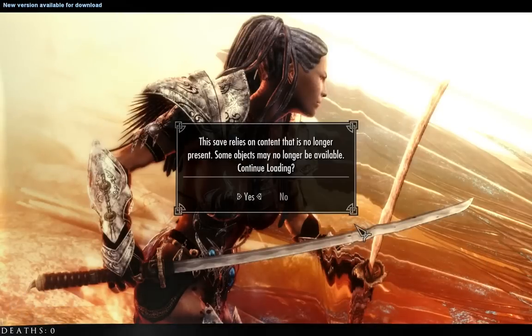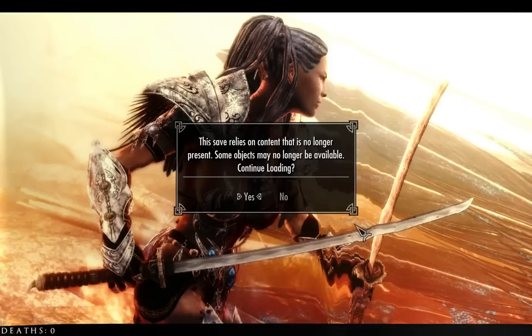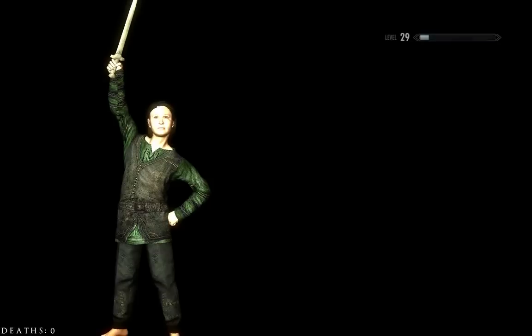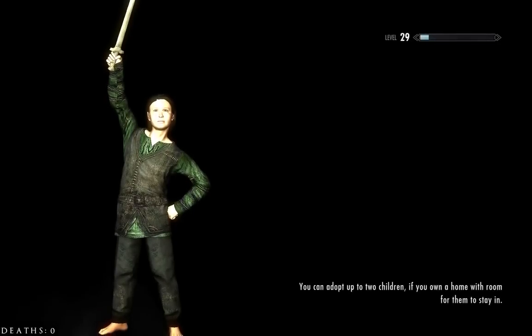Don't be surprised if this pops up. Zero deaths so far, yes. We haven't got into the game yet. Could be a problem if we had. Don't be surprised if this pops up. That's to be expected. We have just removed a load of mods and put one new one in. So you would expect this to come up, but the effect should still be the same once we actually get into the game.